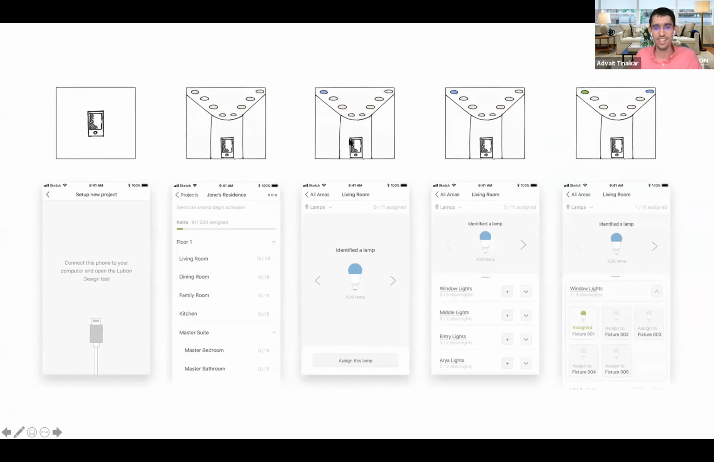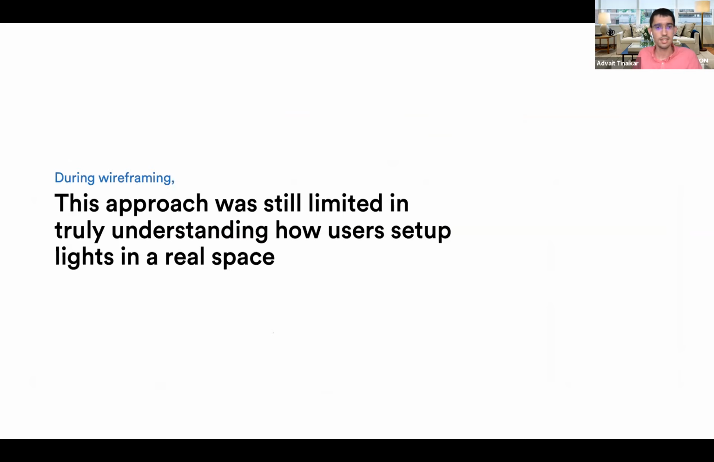You have this rudimentary version of a phone over here, but it helped us communicate in design reviews to engineers and to stakeholders. However, as we went through this, I realized that this approach was still limited in truly understanding how users set up lights in a real space. We're still talking about doing everything on a screen or in a digital space. How do we truly imagine what a real space would feel like?